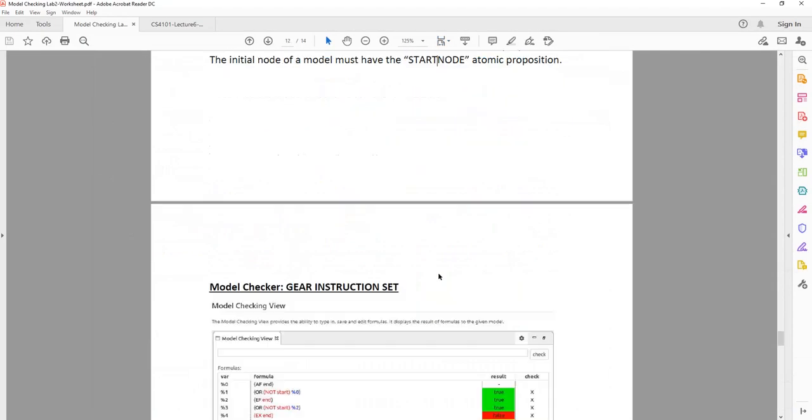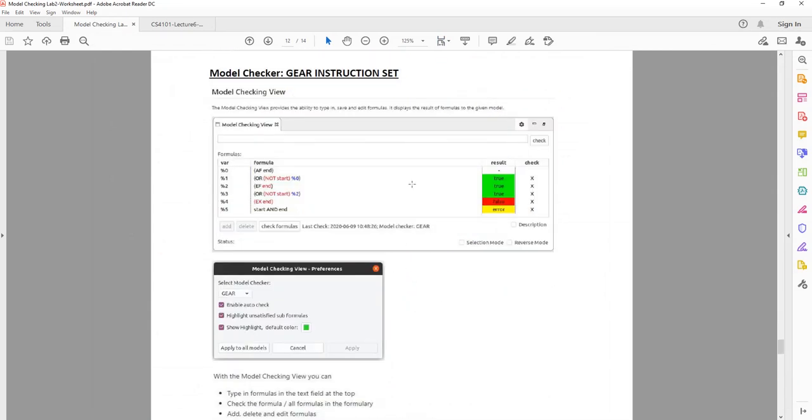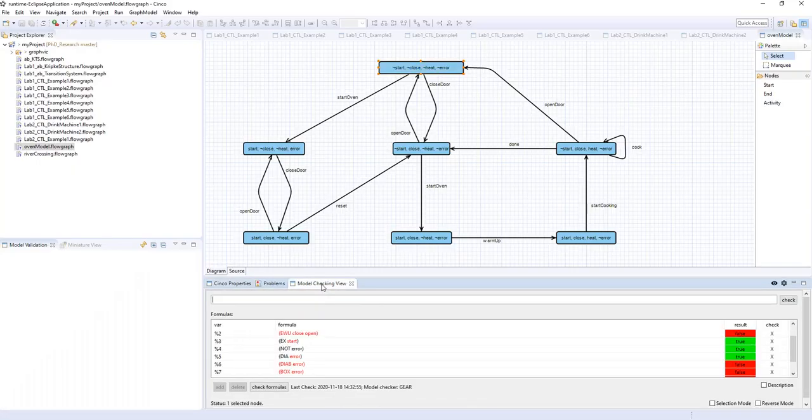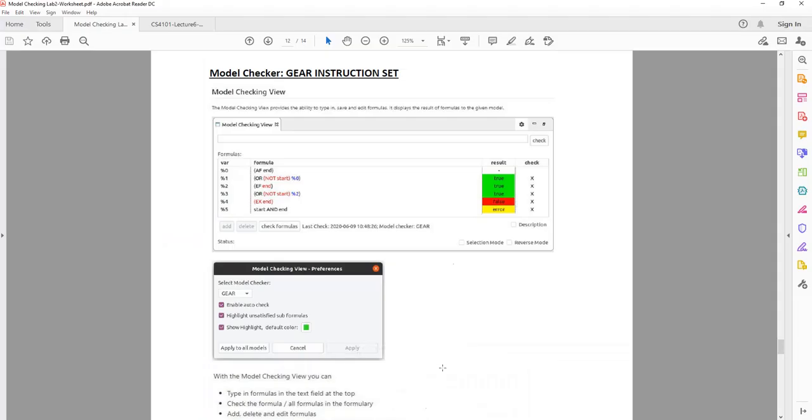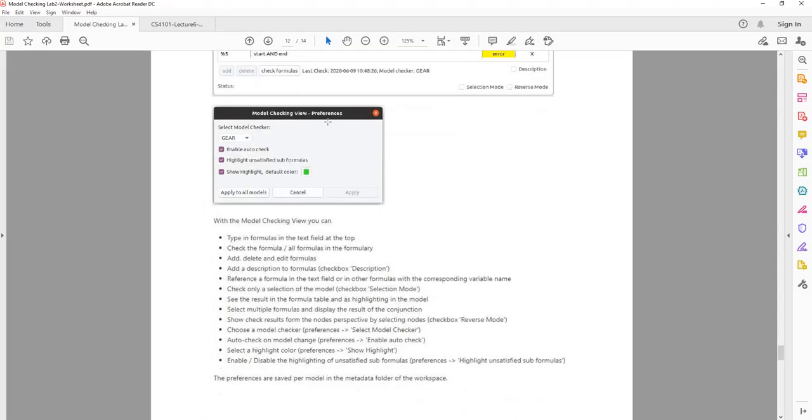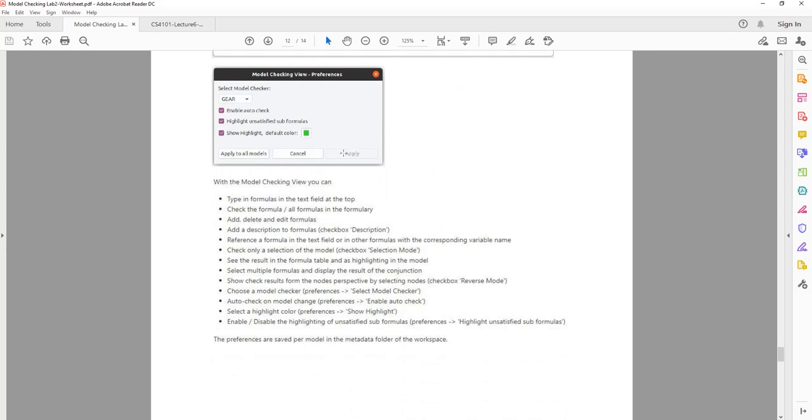So at the bottom of your document you'll see the model checker GEAR instruction set. So we have the model view. Again you can add in your models. So you just create heat, you check it, and you just click add, and that will store down here. So it just keeps a library of all the things you have checked. This is your preferences, you don't have to worry about that. This tells you what the model checking view is and what you can do with it.